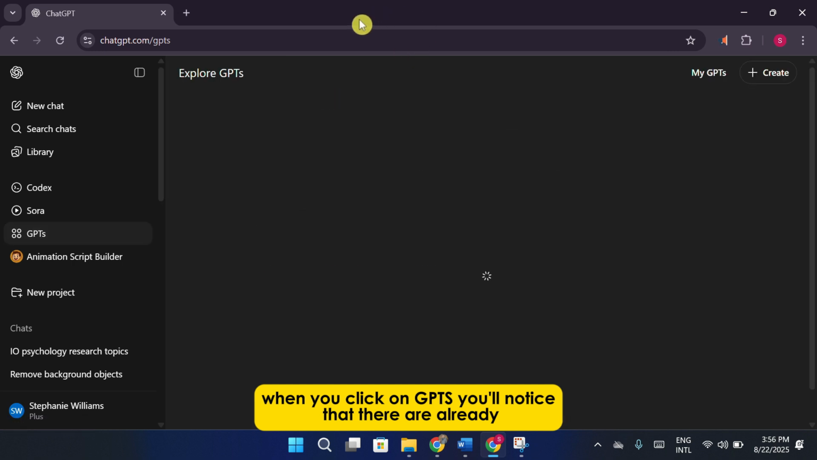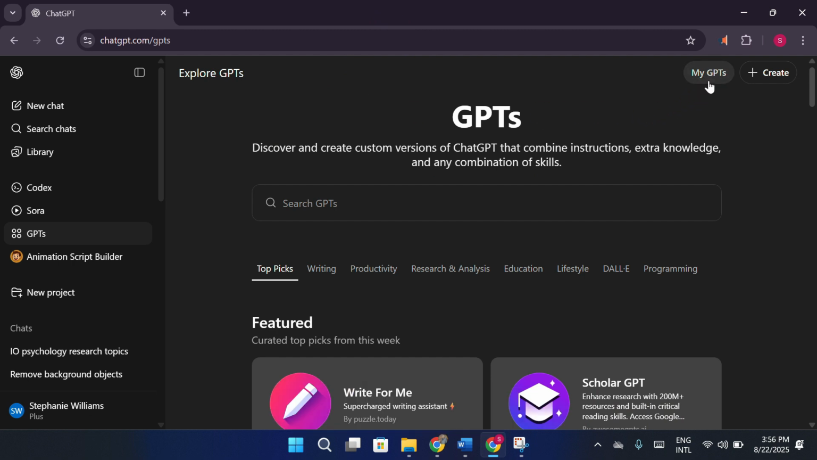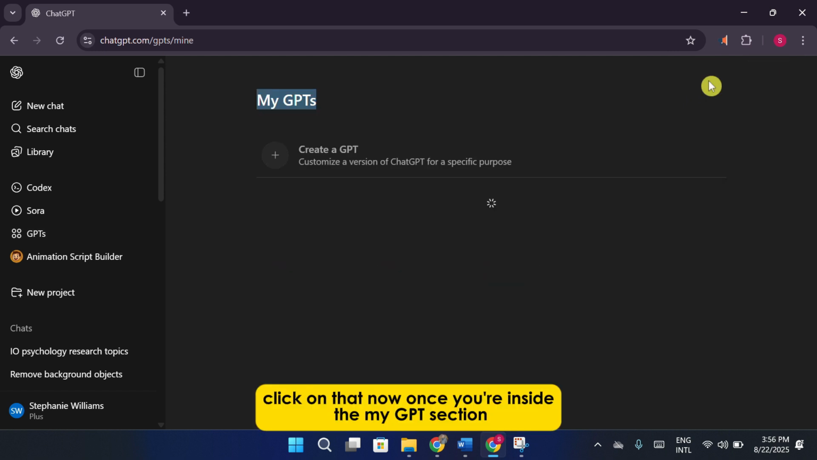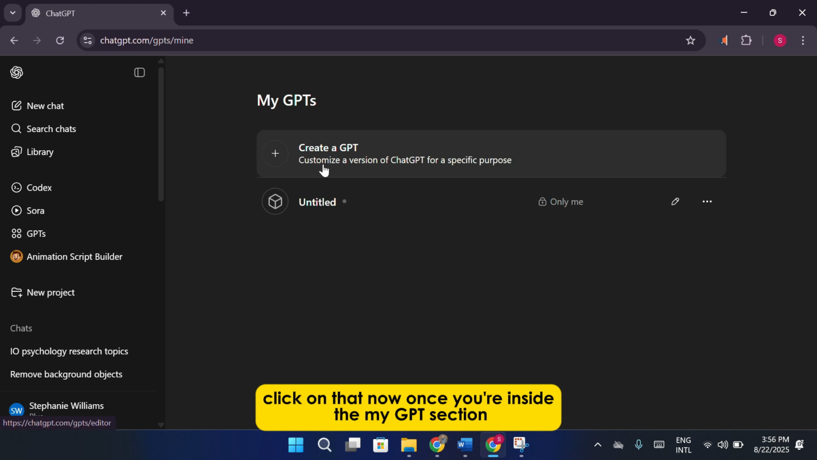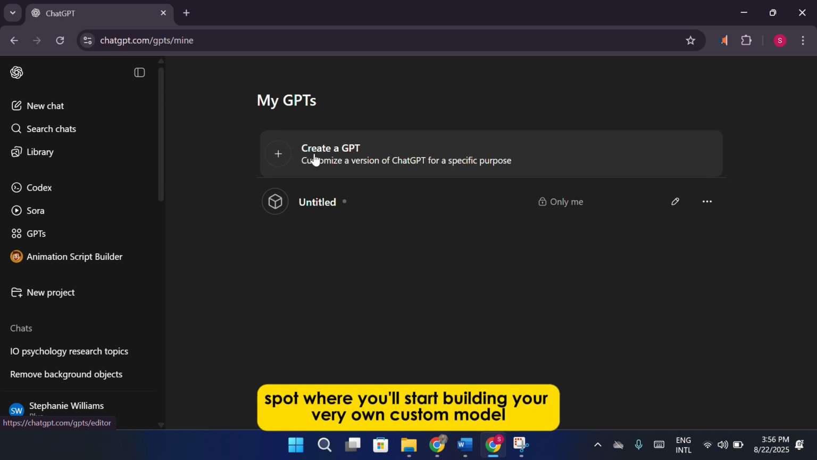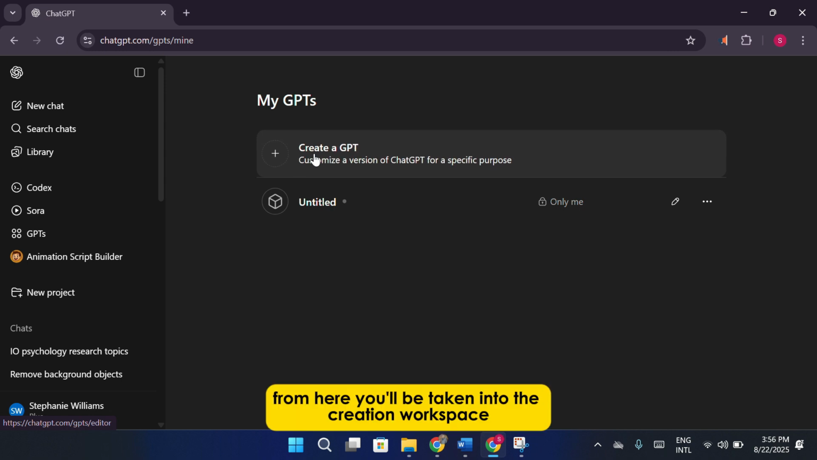When you click on GPTs, you'll notice that there are already several different GPTs available that people have created. But what we're interested in is making our own. So in the top right corner, you'll see an option that says My GPTs. Click on that. Now, once you're inside the My GPTs section, you're going to find the button that says Create a GPT. This is where the fun begins, because this is the exact spot where you'll start building your very own custom model. From here, you'll be taken into the Creation workspace.